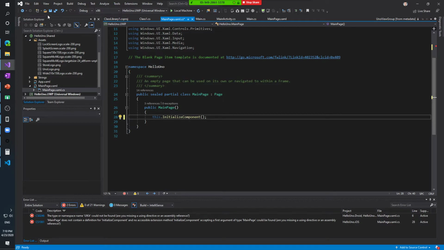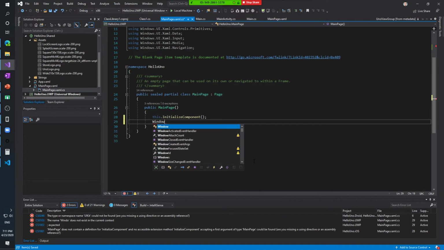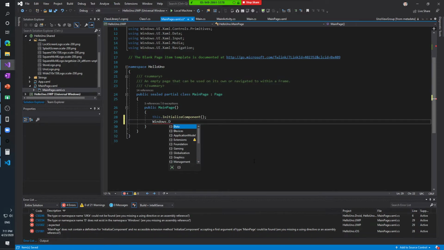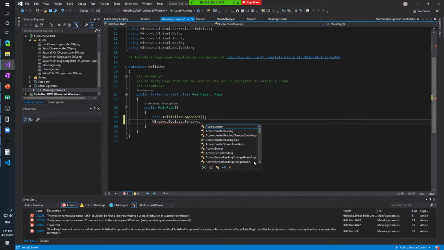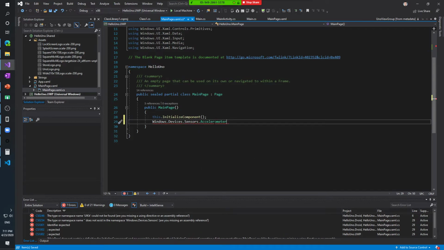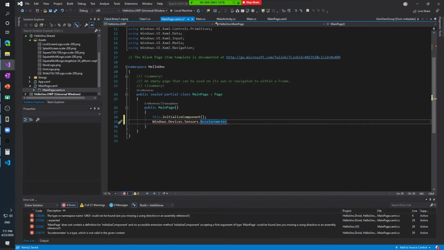But the goal is, of course, to not force you to write any platform-specific code and just use the UWP APIs. And a lot of those things are already working, like the sensors. So Windows devices sensors. There is, for example, accelerometer, and this is a cross-platform implementation. So you can use it on iOS, Android, and UWP and WebAssembly normally as you would in UWP, and it will just work if you don't do anything very advanced.